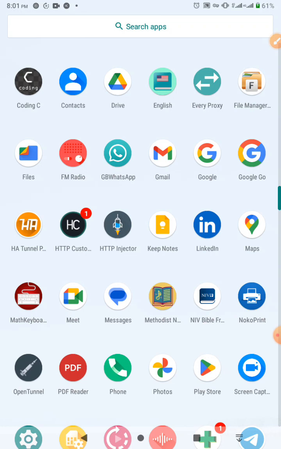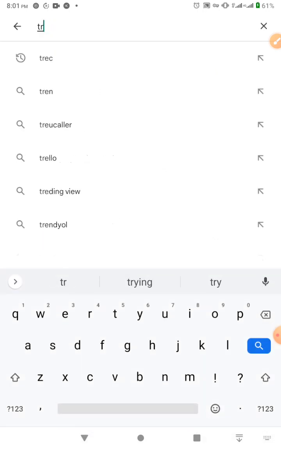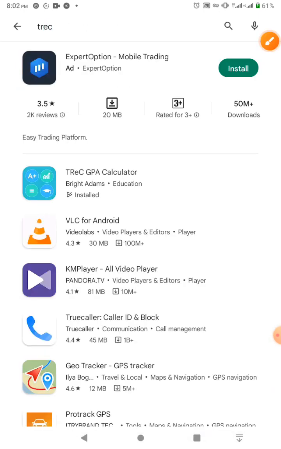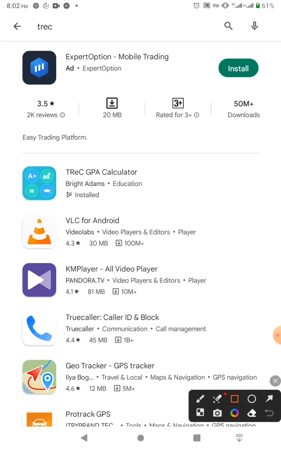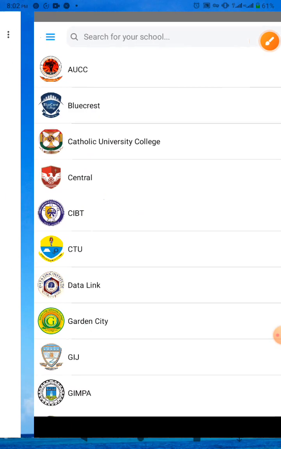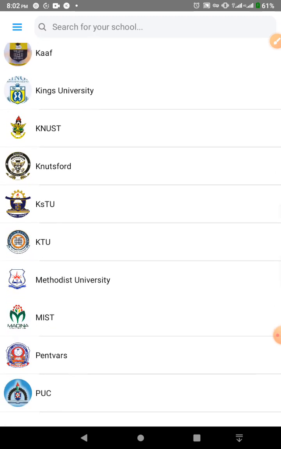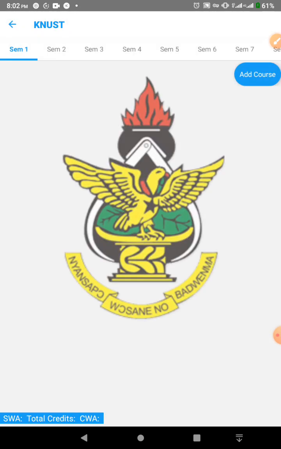So let's see. You go to Play Store, then this is the name of the app, Trec Calculator. Assuming this is your first time, you type Trec, then you search for Trec. This is the symbol you are going to get. This is the logo. So Trec GPA Calculator, as you see here nicely. Then afterwards, you just tap on it. Since I have installed already, I press open. This gives me a list of schools on the page, and you search for the school which you are in. Now I'm going to choose Kenya University for this video, and this is the page I'm getting.